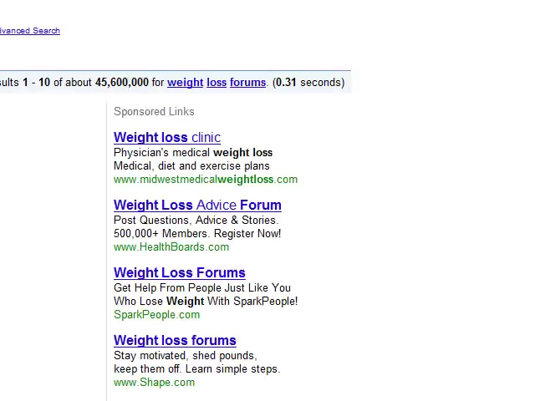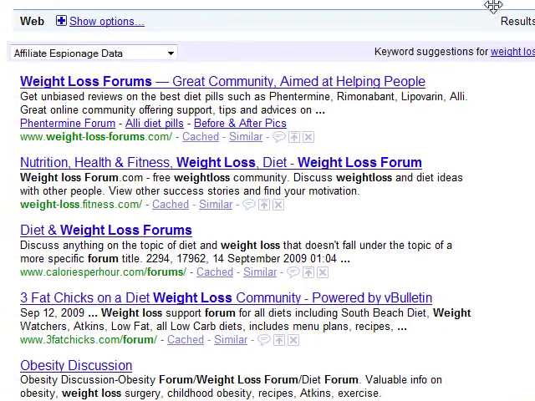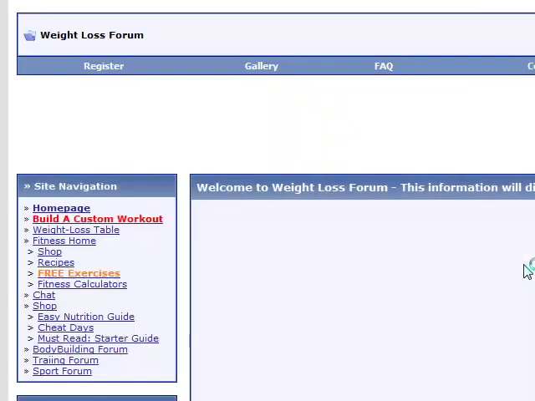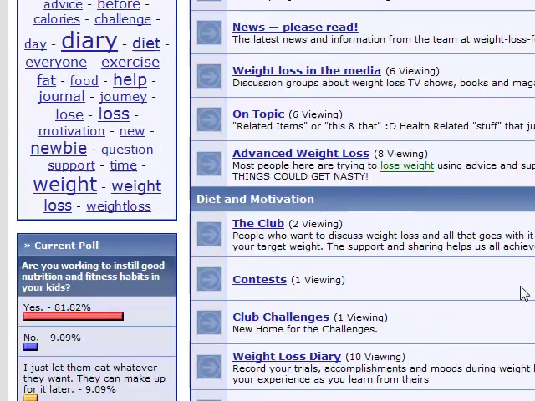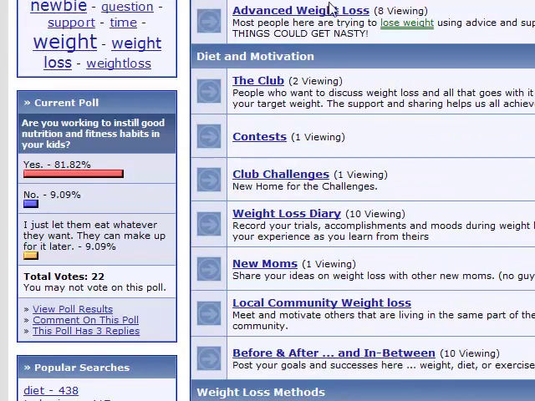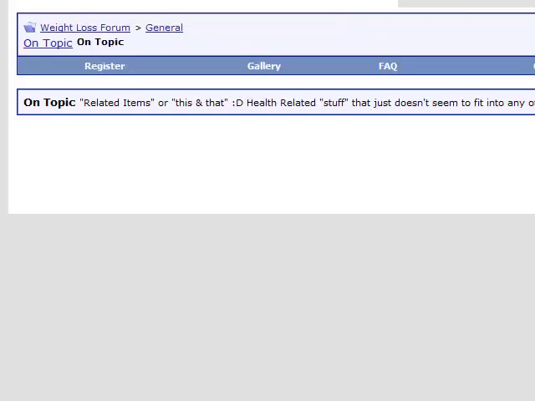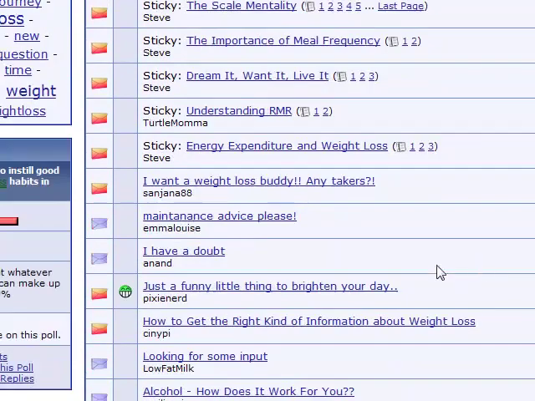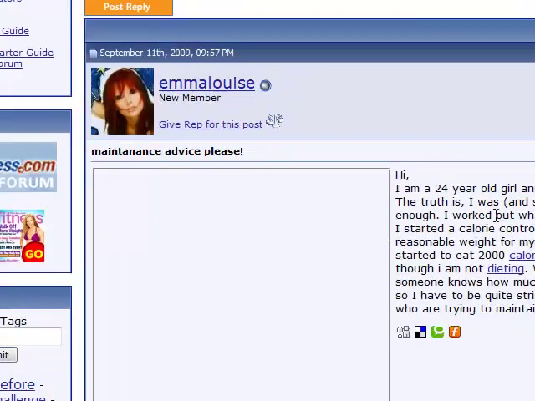So what am I going to do after that? I'm going to open a new browser, and I'm going to look for weight loss forums, okay? And what I would find is every forum that has to do with weight loss, and I would go in and just start going through the posts, and I would start looking for people's frustrations. I'm just going to pick up a few of them here.